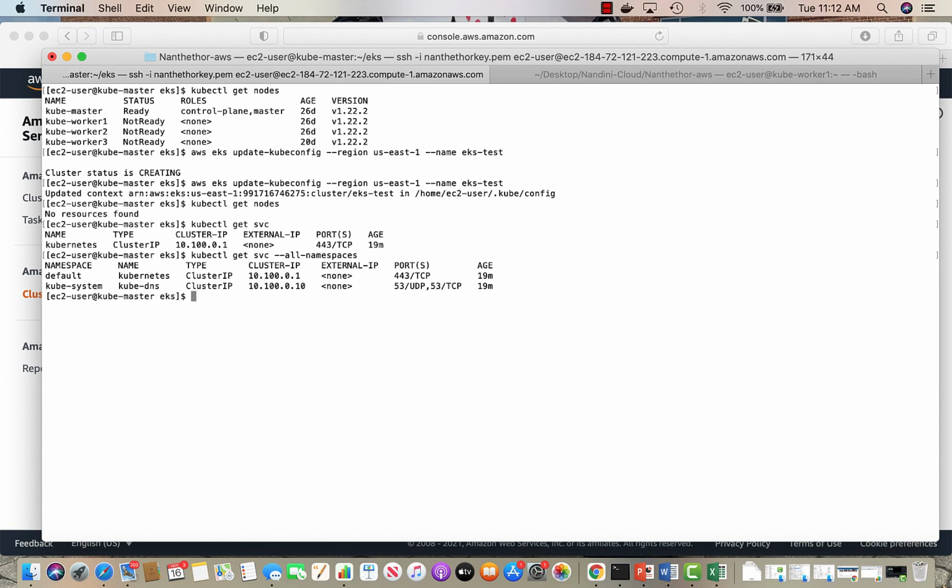This one was created with EKS admin, not root, and I'm able to access it using kubectl. So the next step is to create my worker nodes. I have to add worker nodes, because if I want to deploy an application, I need worker nodes to be running. Right now there is nothing. It's just the control plane.